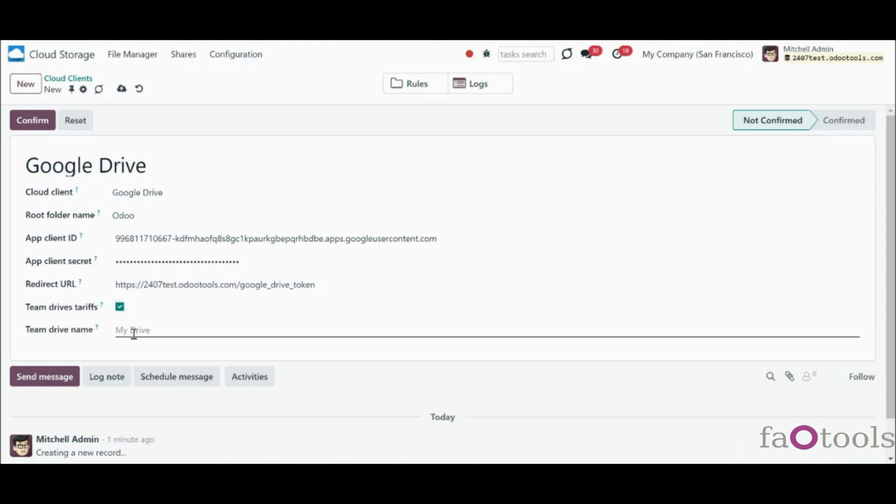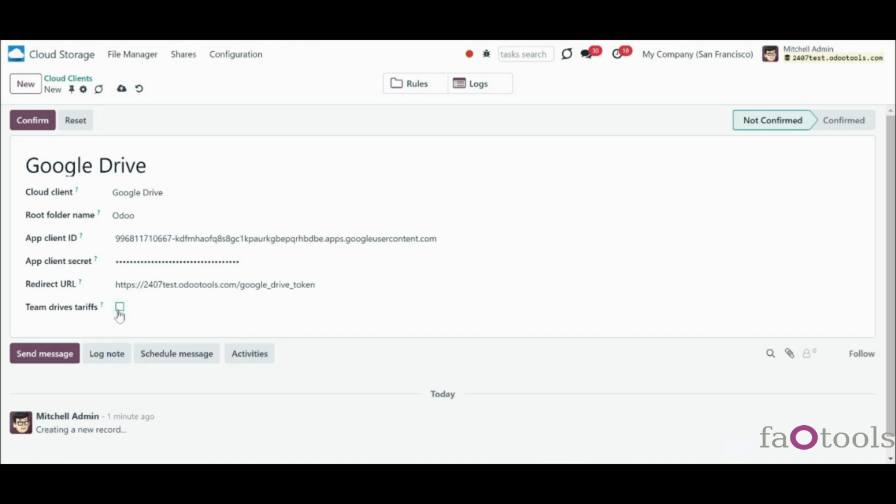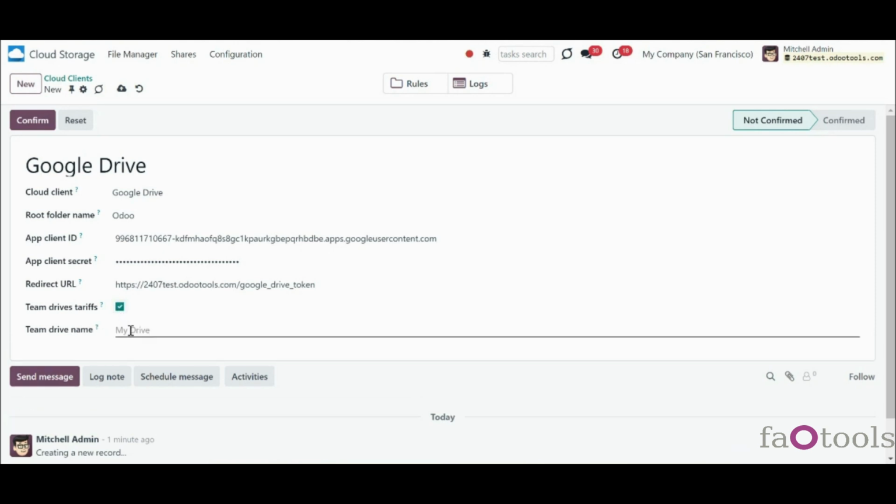If you use Team Drives, check the related box. Make sure you really use Team Drives. In your Google Drive, you should find the item Team Drives in the left sidebar. This feature is available only for business and enterprise tariffs. If the option Team Drive is enabled, introduce its name. It should be absolutely the same as you see it in your Google Drive. Make sure that your user has full rights to all Team Drives.